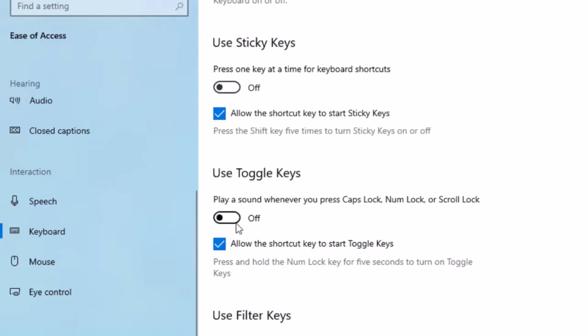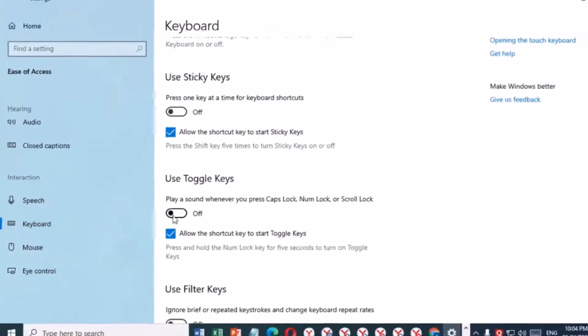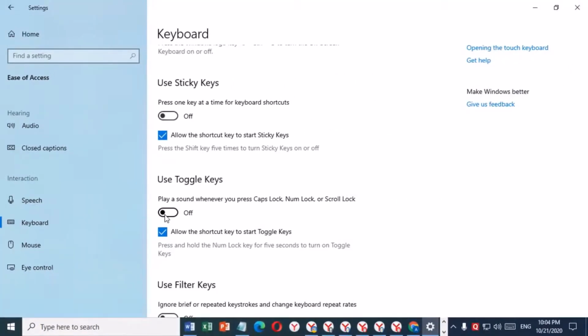So guys, if you want to enable it, set the toggle to the on position, and if you want to disable it, set the toggle to the off position. So this is very simple and easy. If you want to enable it, toggle on, and if you want to disable it, select the toggle off position. So guys, this is a very simple and easy method if you want to turn toggle keys on and off in a Windows 10 PC.